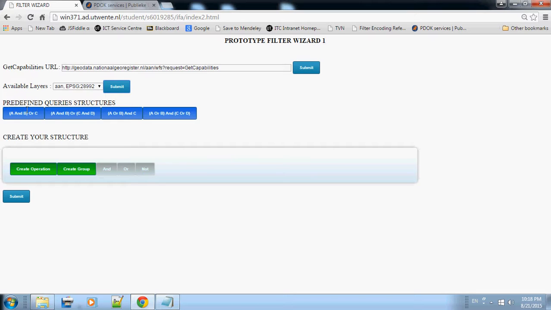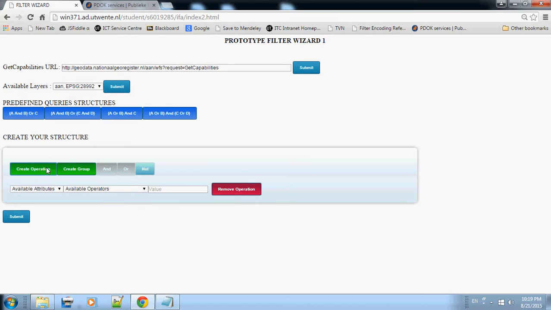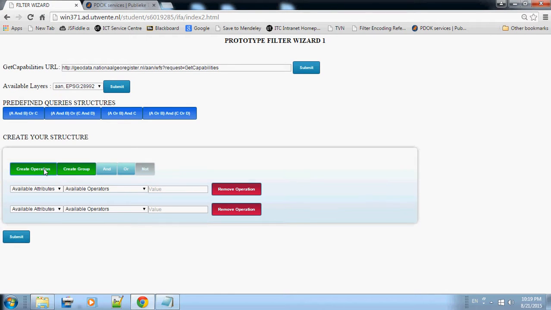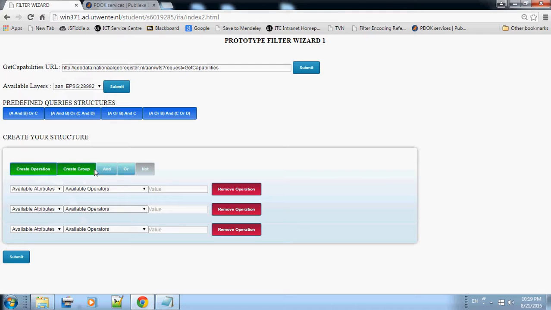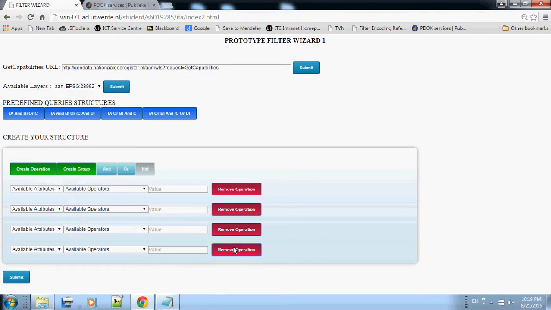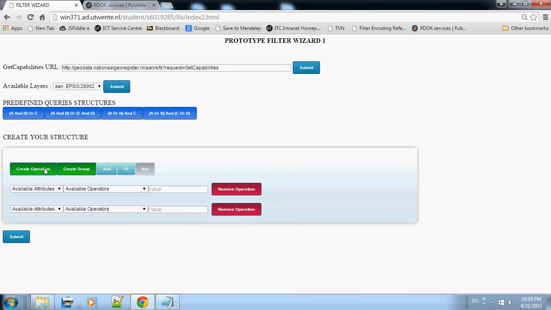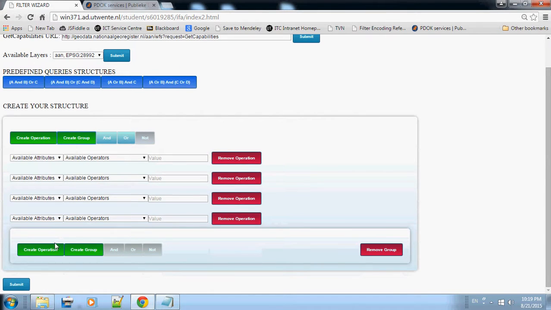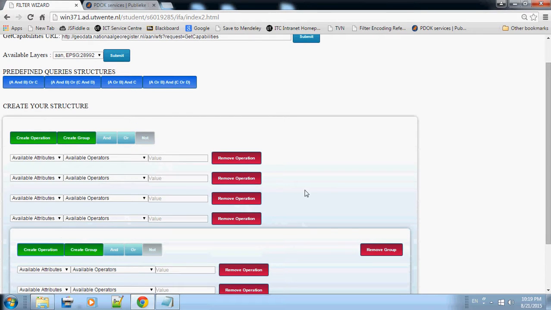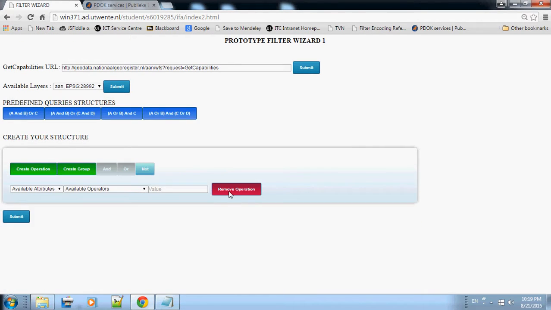The first one is four buttons for predefined queries that you can click on, and it will automatically build the structure that is shown on the bottom. And another one is to create your own operation. For that, you are able to create as many operations as you want for your query, and also to remove operations and groups of operations that you can create and remove.